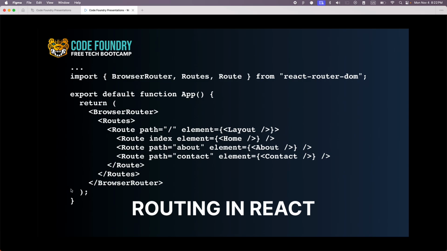So this router element determines which components are shown based off of which path we're giving our URL, which URL we're using.